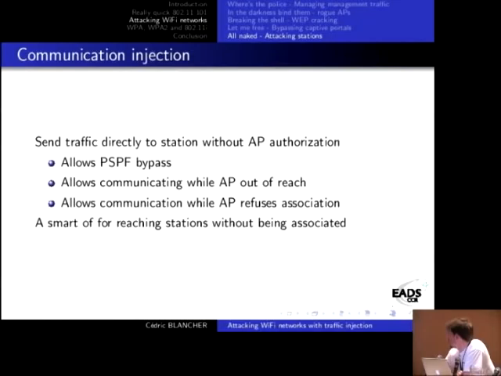This allows you to communicate with stations within reach, even if the access point is too far to get associated to it. And it allows you to communicate with a station if the access point refuses to let you associate, for example, if you have MAC address filtering or something like this.